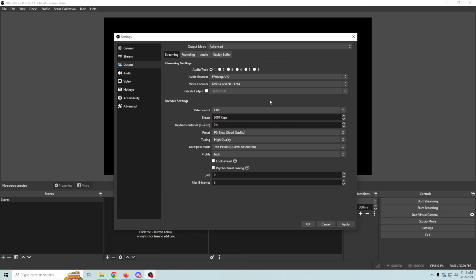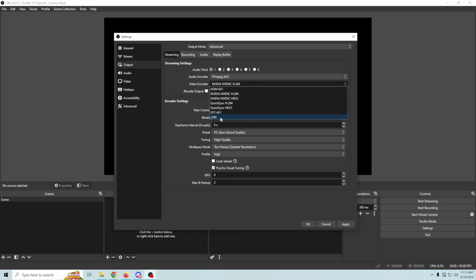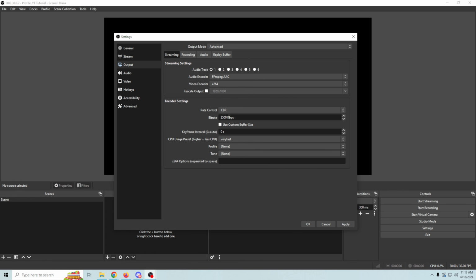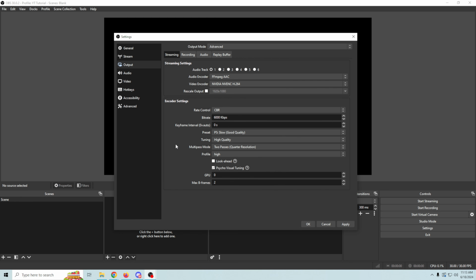If we have x264 and we don't have NVENC, here's what we're going to want to do. We're going to change this to 6,000 and leave everything else pretty much the same. We could put this on high and set our tune to whatever we want, but that doesn't really change anything. So that's how you're going to set up your x264 if you're using it. And we're all set up video wise.